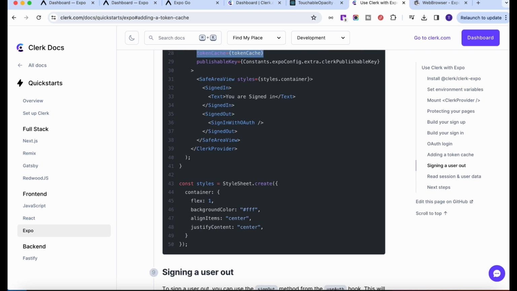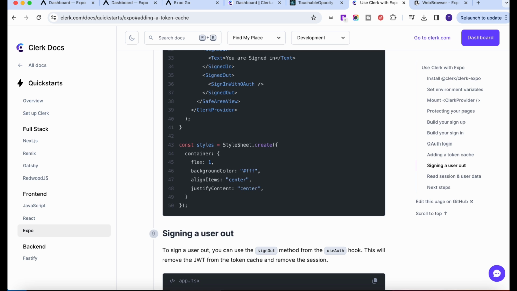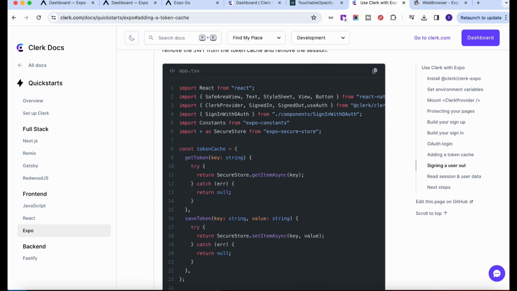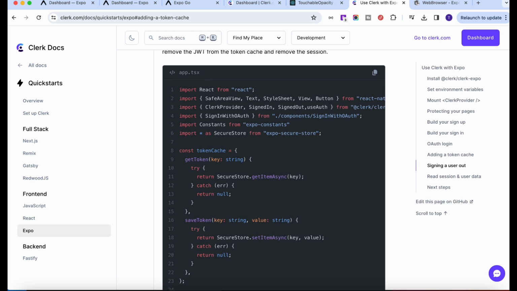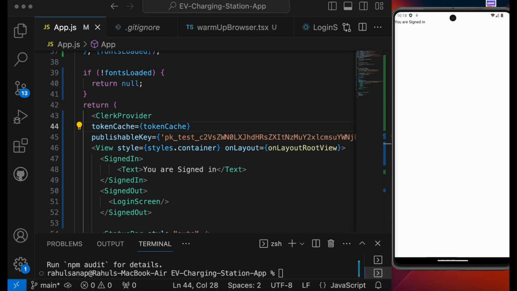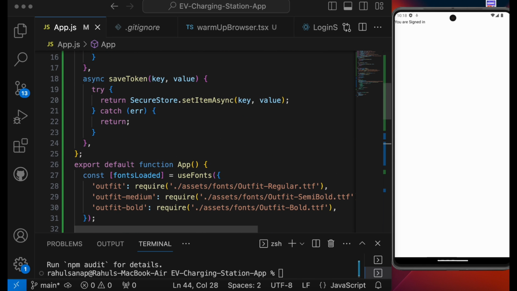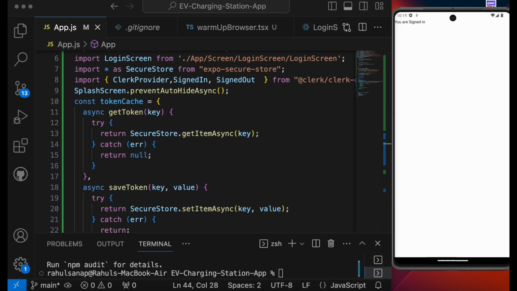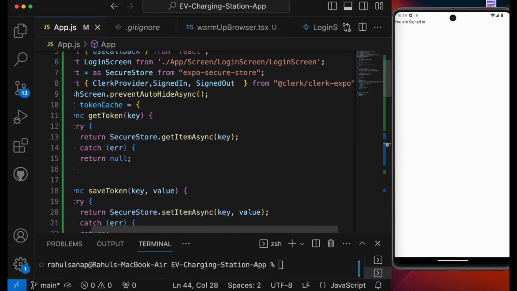Next, in order to get the user name, email and everything, you can use useUser. Let me show you how to use that one. Let's go back to our application. Right now we don't have anything, but once we create a new screen, I will show you how to get the logged-in user's email ID, profile image, name and everything. We'll do that in the next section, but I hope you understand how to use Clerk authentication inside our Expo application.